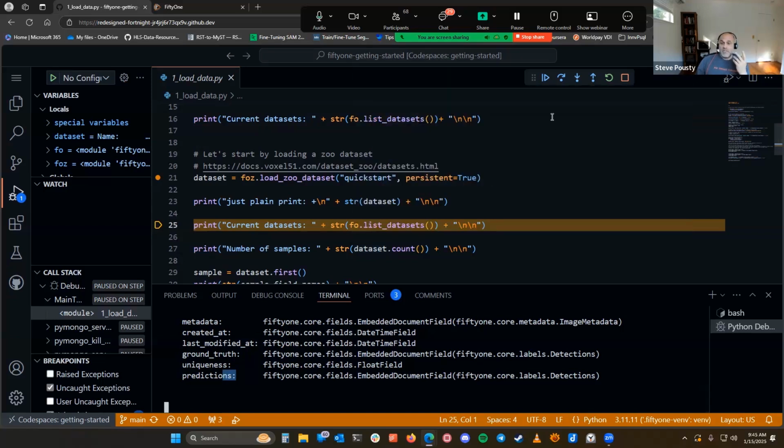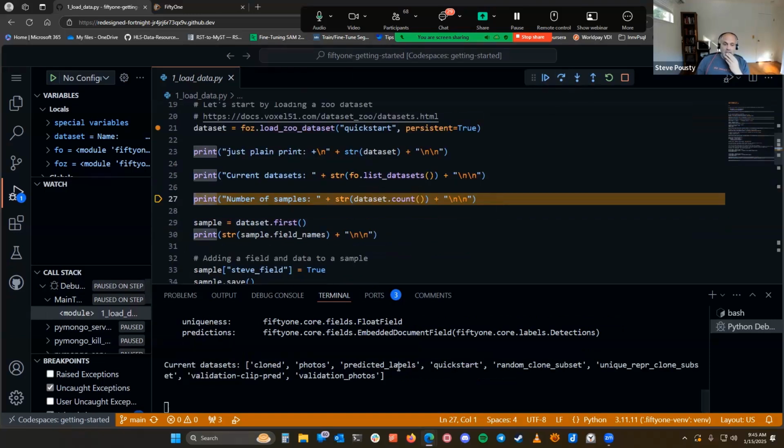The next thing we're going to do now is say, okay, we've got a data set in there. What does list data set say now? And so for you, it should now have one that's called quick start. But now it's been added to my data set. It was not there before.